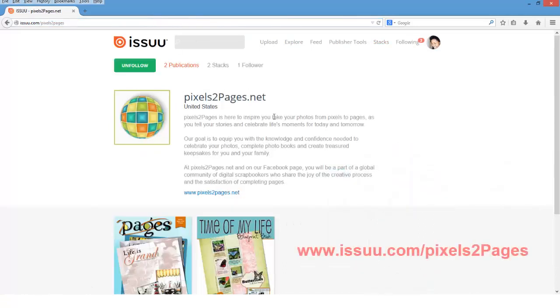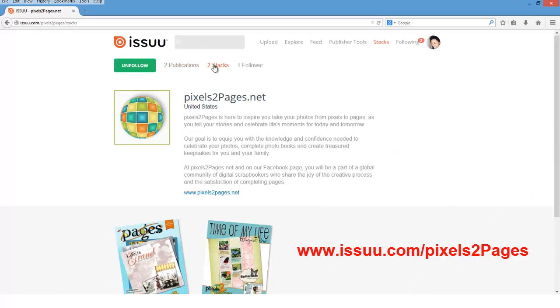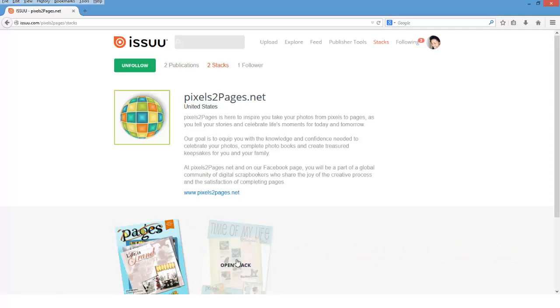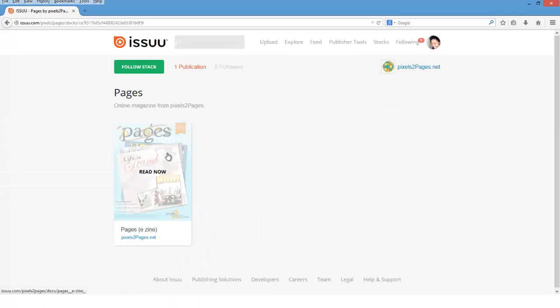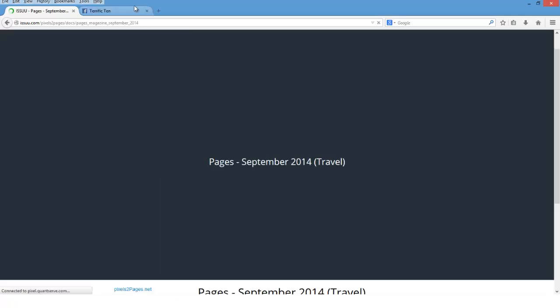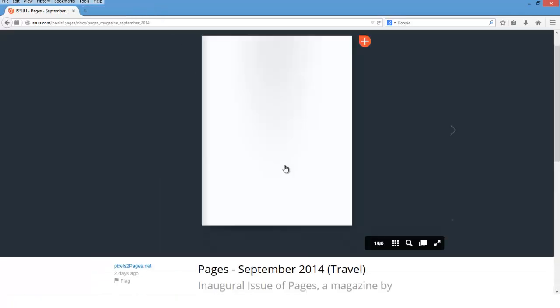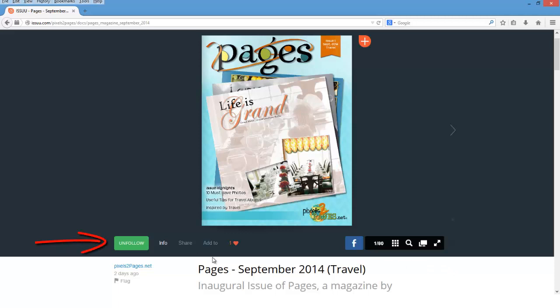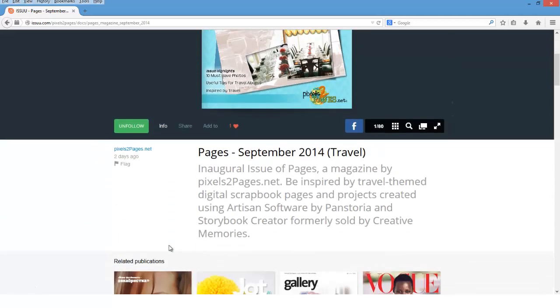Find Pixels2Pages at issuu.com/pixels2pages. There, you can view our publications or stacks of publications which we think may interest you. Click the green follow button so you never miss a publication from Pixels2Pages. Open a stack, or simply open the publication. Here you can view the publication info, share the publication on social media, and add it to a stack.